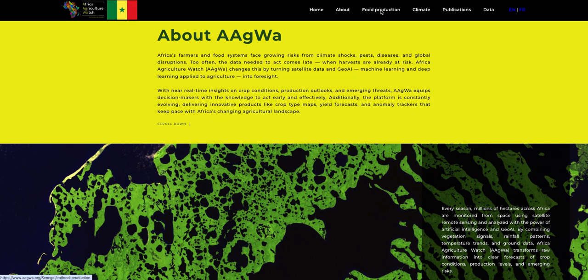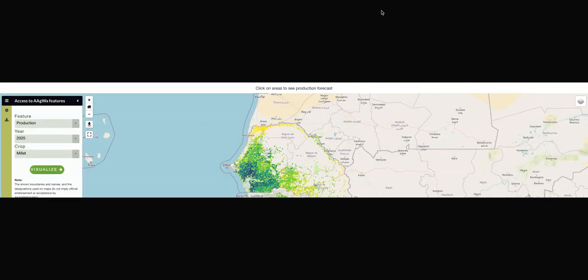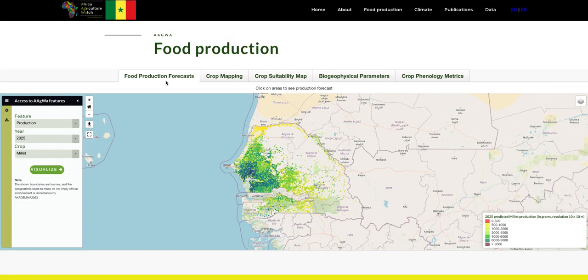Then you can go to the food crop production section or dashboard, and there you will have access to another sub-menu on food crop production forecast, crop mapping, crop suitability map, biogeophysical parameters, and crop phenology. We are going to review all of them one by one.